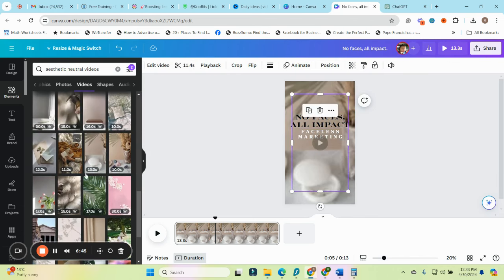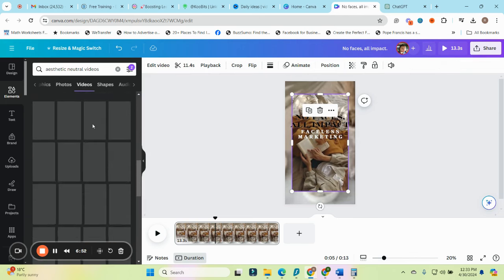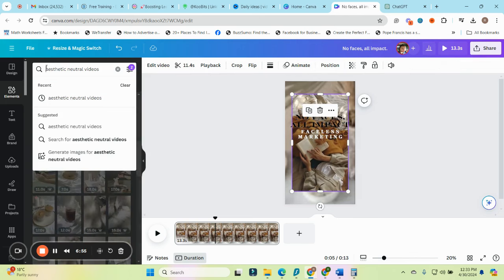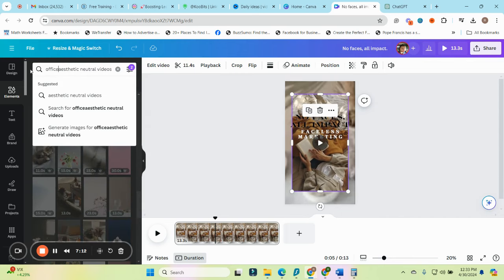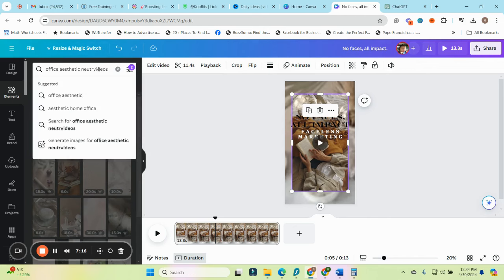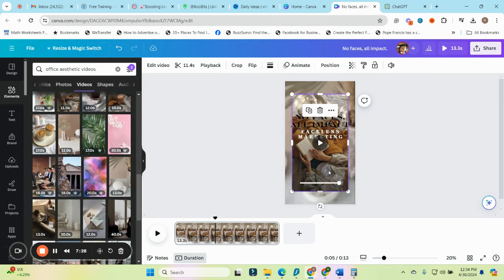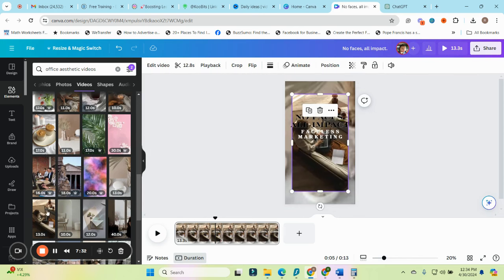Okay, we can use this as a faceless video because there's, okay, the person's hand. And let us look for typing. Someone typing. Okay, or you can try an office aesthetic. Let's remove the word natural. Okay, so we can work with this, remove this one, and we can work with this.